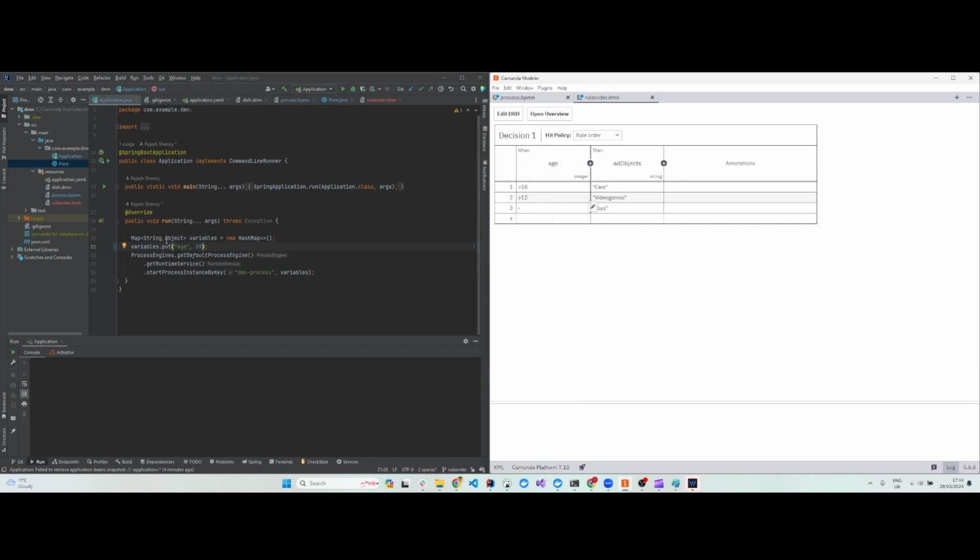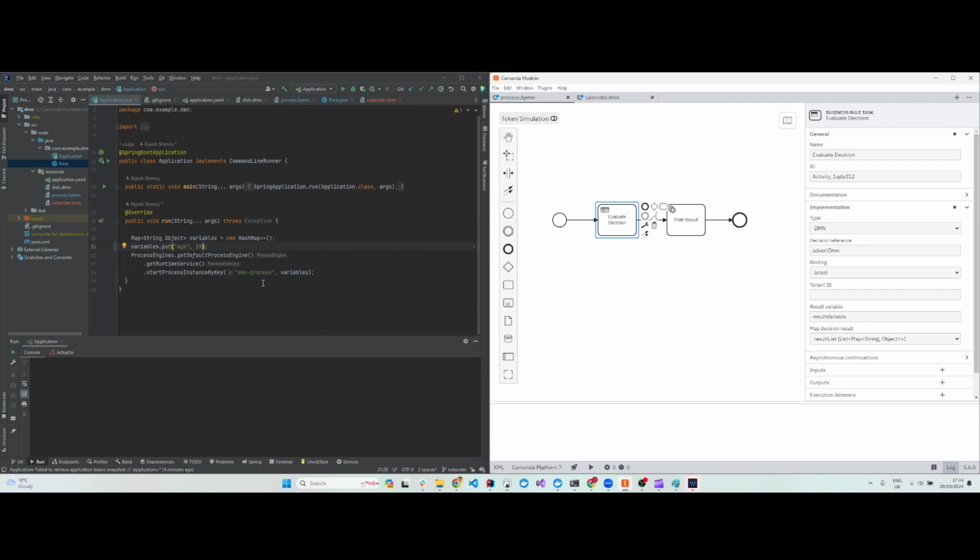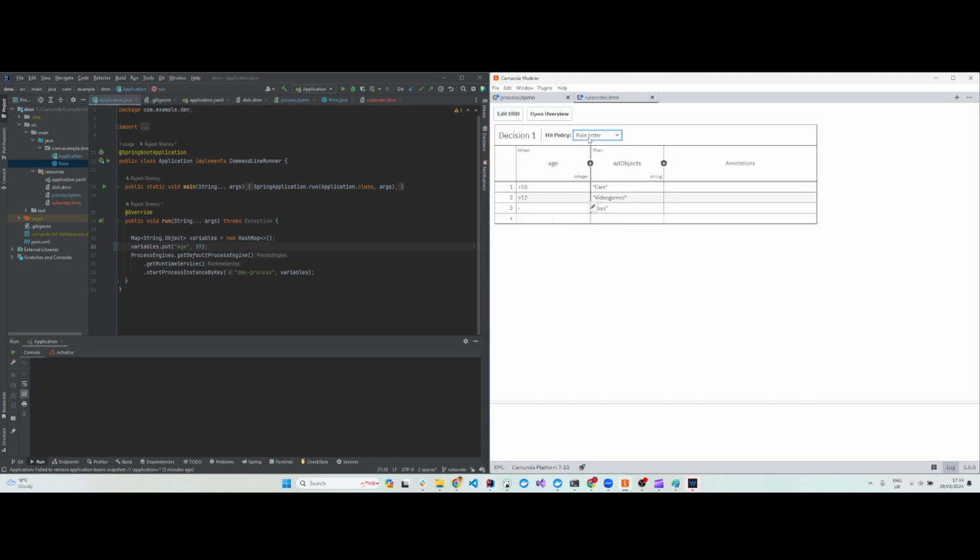So let's say now I will start the process. So the process is started by the name of the process definition, which is called DMN process, and I've also put in a variables map with age as 19. So it should be a map of string and object. So the key should be a string, and the value should be an object. So that's how the inputs can be put into the variables in the process. Now let me start. So you have to select rule order, and then let me start the process.